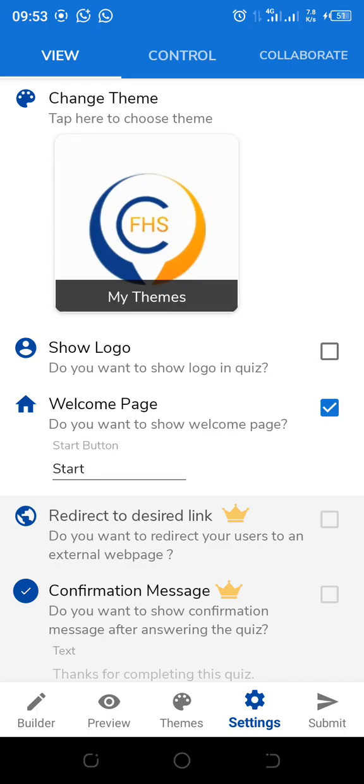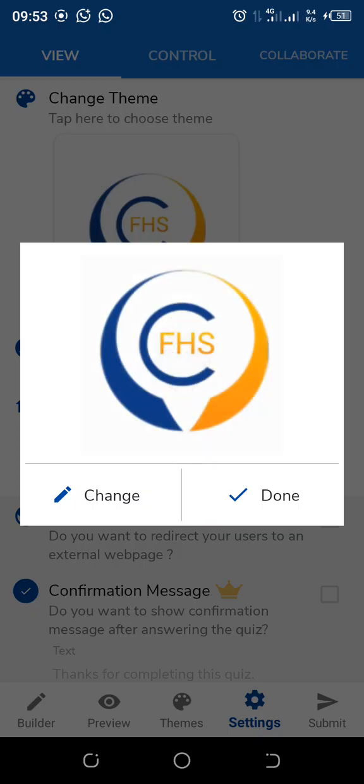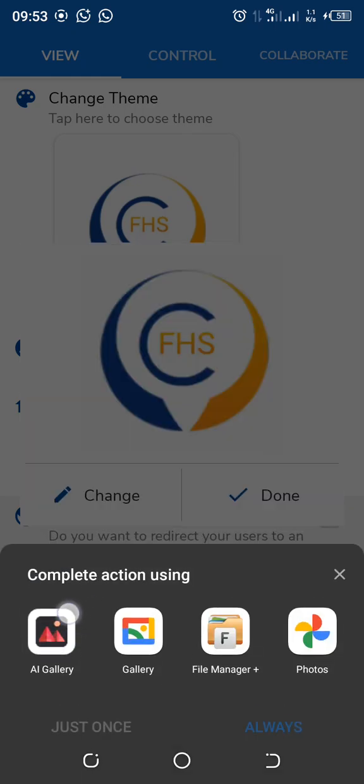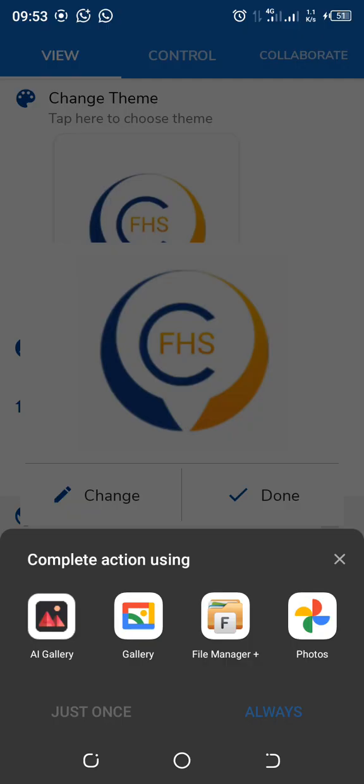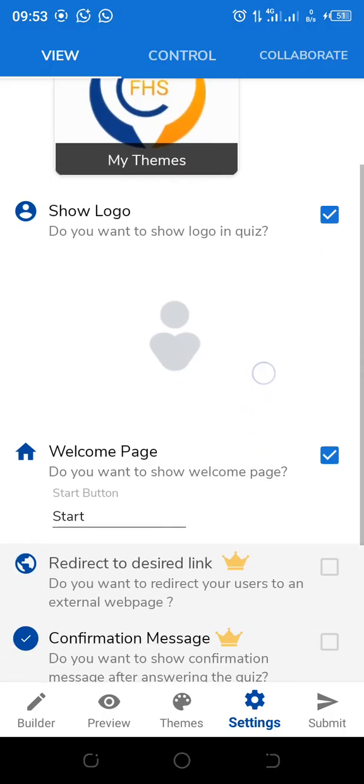Settings, do you want to show the logo? You can say show the logo. So this is the logo that I want to show. If this is not the logo you want to show, you can click on change to take you into your phone. Go and pick a picture that you want to use. But me, I'm okay with the picture that I have.